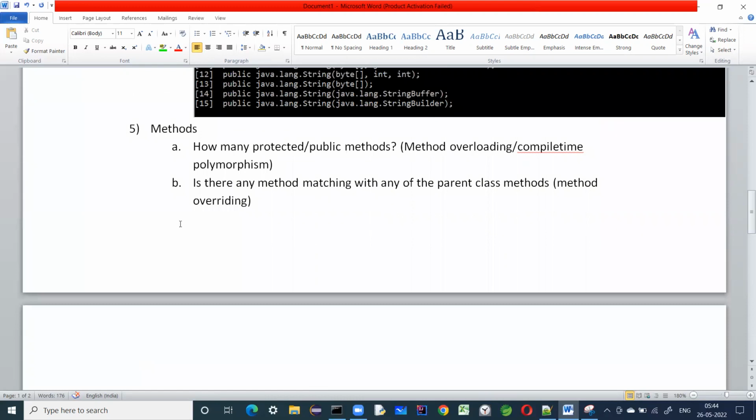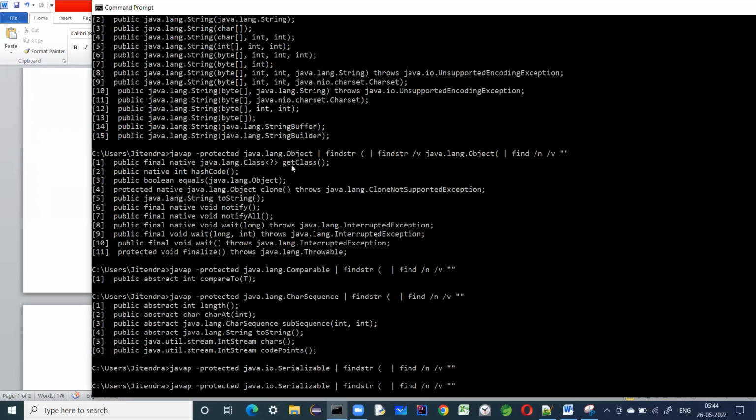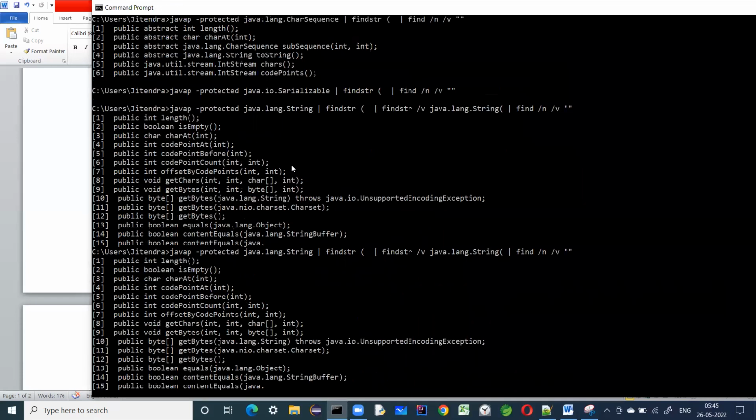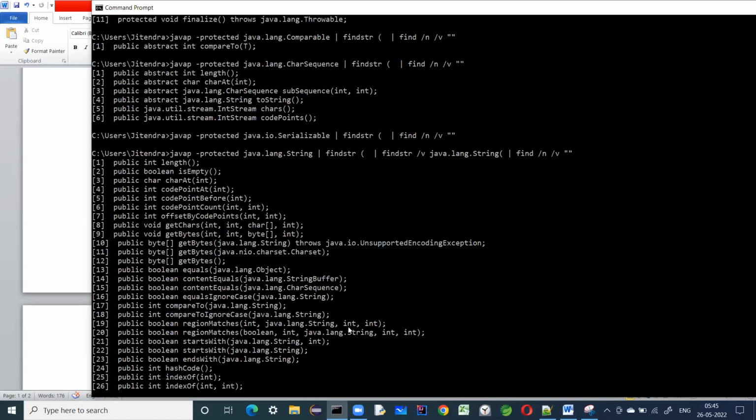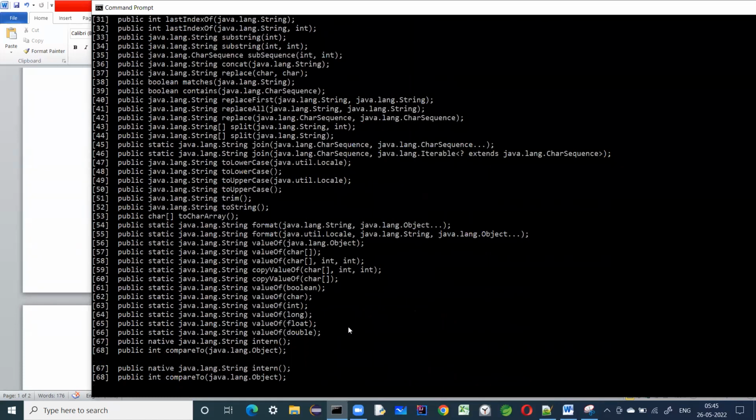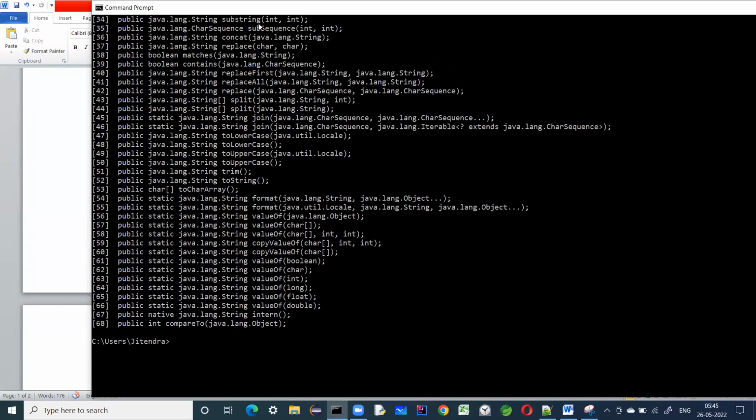After seeing that, you have to see the current class methods. javap java.lang.String. Since it is a class, you have to avoid constructors. How many are there? 77. 68. 68.